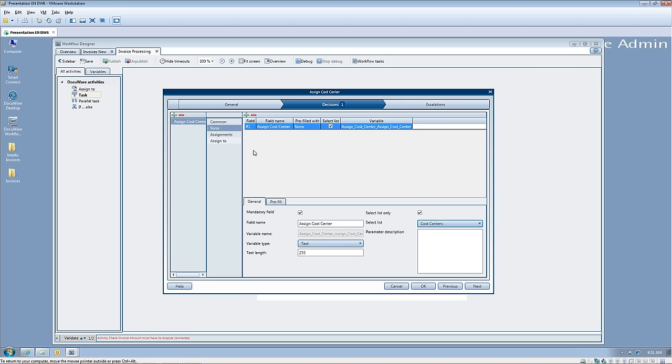Now, once we've assigned the cost center, we also need to assign the amount. And that amount can be the amount of the invoice, or it can be part, particularly if we're allocating to multiple cost centers. So here, call our field cost center amount. And it's going to be a numeric value to 2 decimals. And that's it. That is simply a prompt.